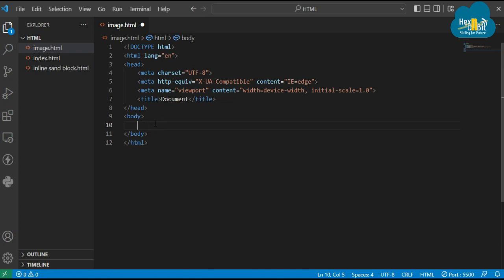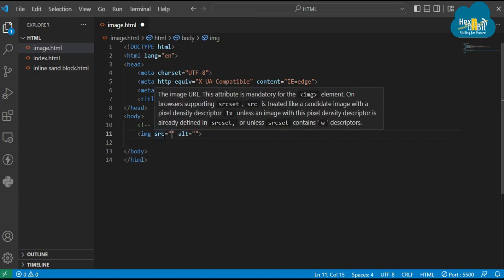So in this body tag, what is image tag? With the help of image tag we can display some images in our web page. Let me do some practical. I comment this. Now with the help of IMG, which stands for image, and SRC and alt. SRC stands for the source of your image.